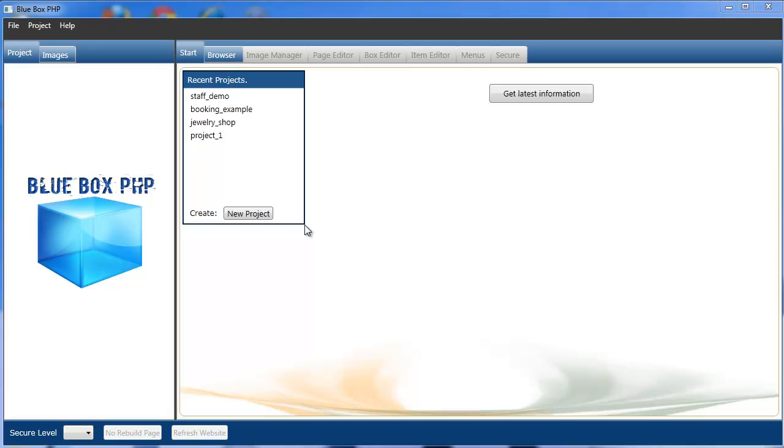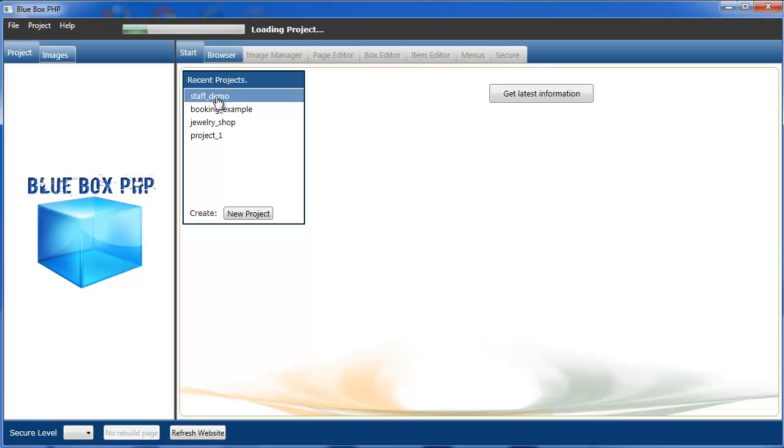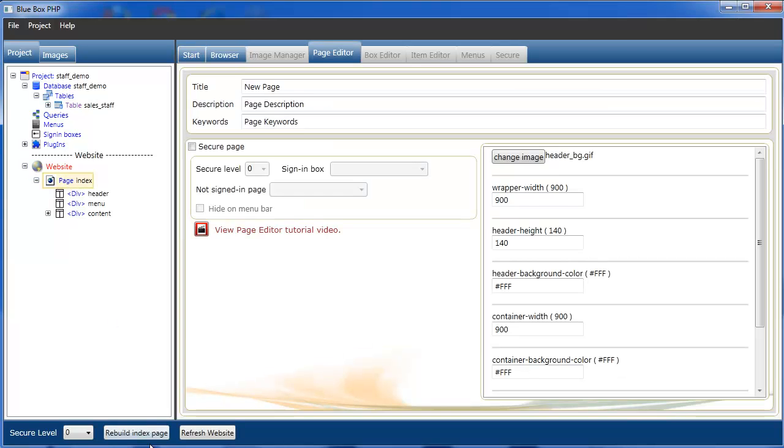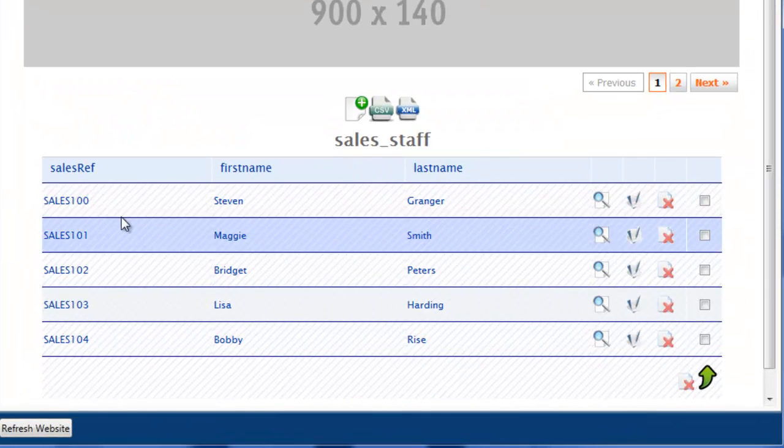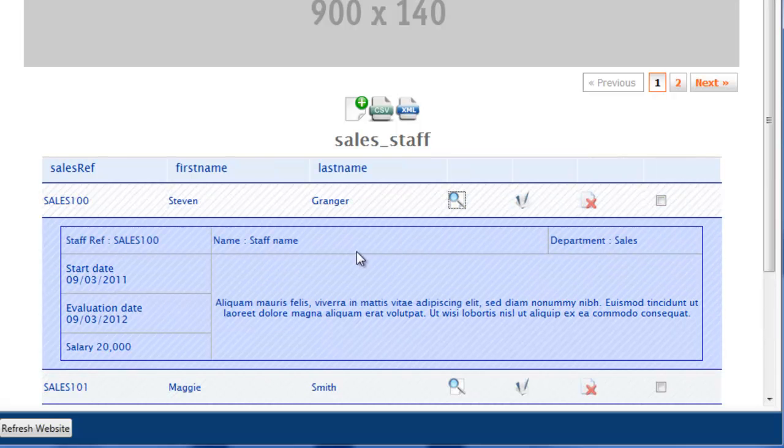In this tutorial we're going to be looking at user items, specifically text user items, and also we'll touch on some of the date and numbering formats as well. So if we load our staff demo project and just rebuild the index page, we can see we've got some staff details, 2 pages, and if we look at the details for a staff member, we've got their reference, name, though the name isn't filled in, it's just got staff name, department they're working in, start date, evaluation date, salary, and just a text box which could be CV, comments, or something of that nature.